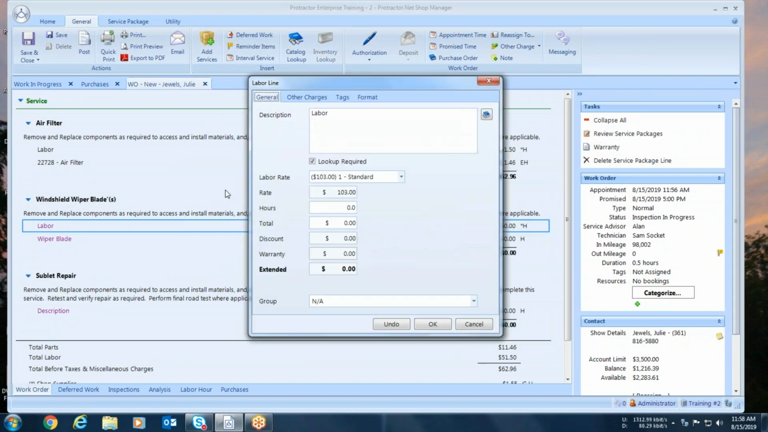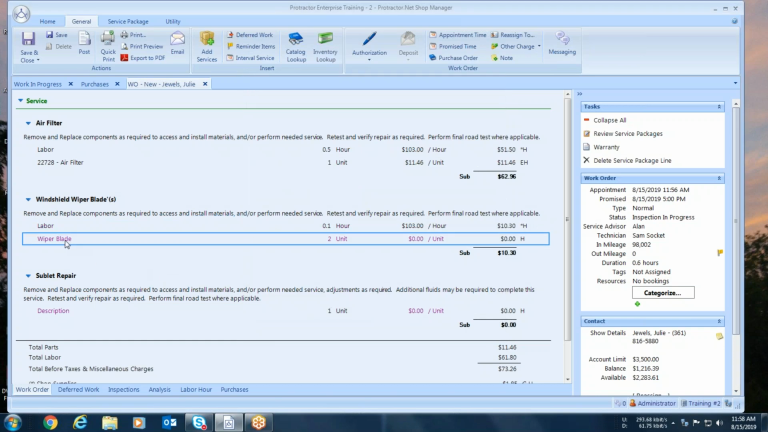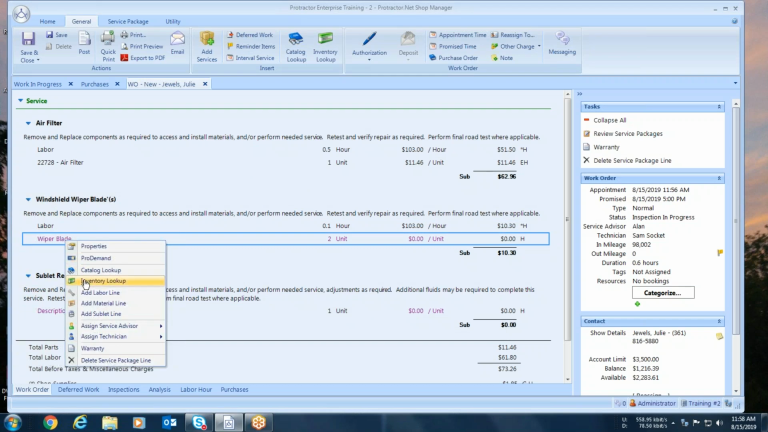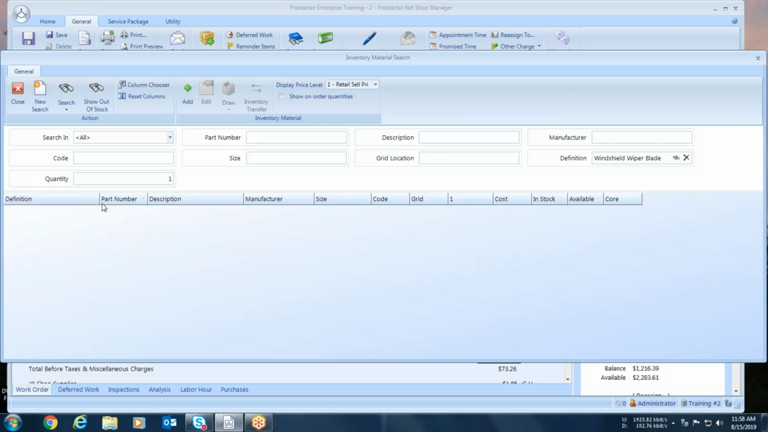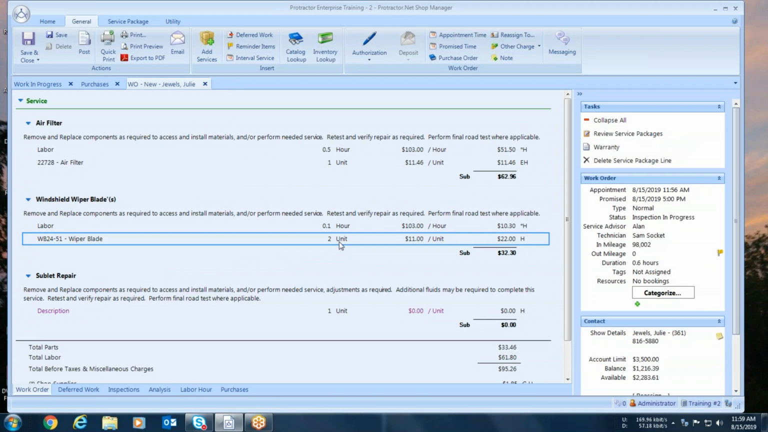Put in my labor for my wipers. Now I need to go to inventory and pull the wiper blades. So the part number was WB24. Whoop, I've got to get rid of that definition. Didn't have a definition in there. Highlight, draw. I'm going to put 2 units on.